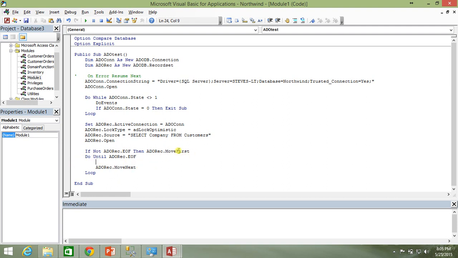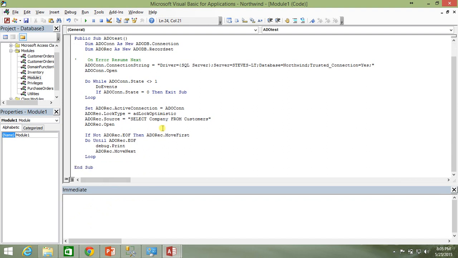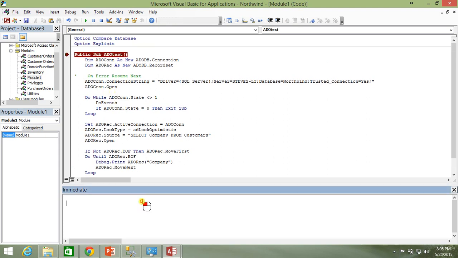Then we're going to loop through and we'll just do a debug print. Let's go ahead and print out to our immediate window here. Let's print out what that company name is going to be. And similarly to how we did the DAO record sets, we're just going to do ADO rec. And we could either do it with an exclamation point company, or the other popular way to do it is in parentheses and quotation marks, company. Okay, so you could do it either way. That's perfectly fine.